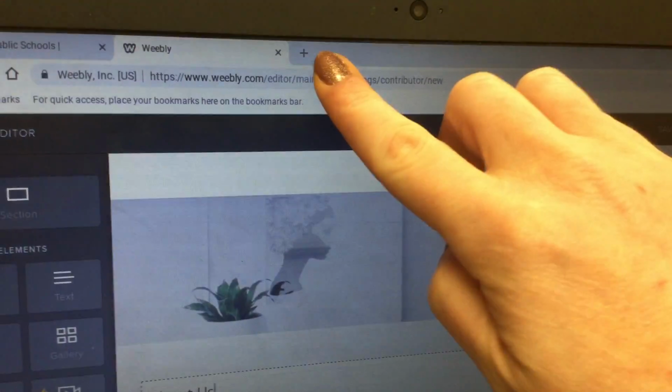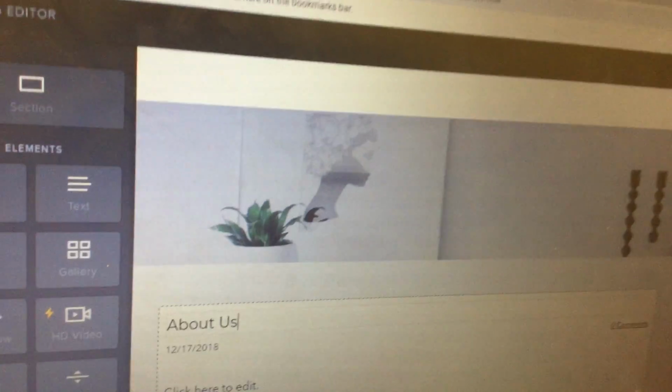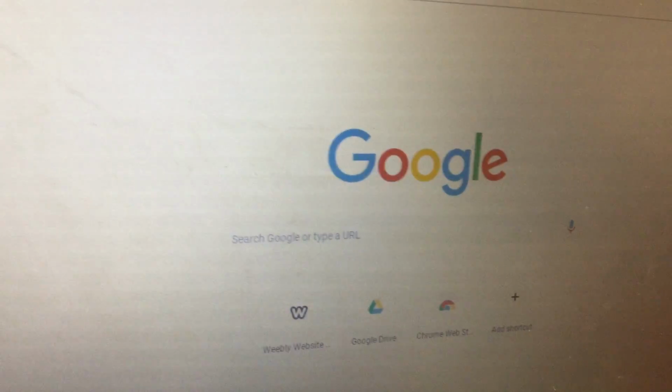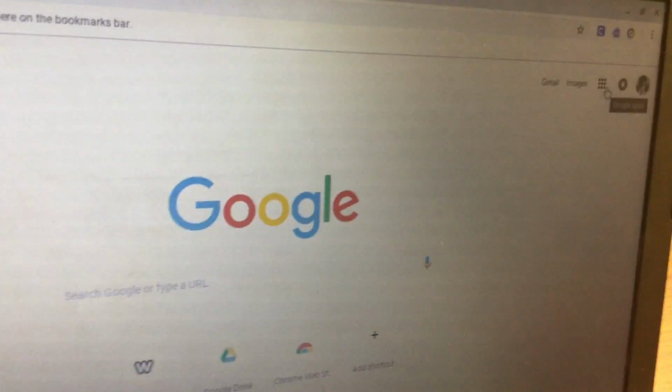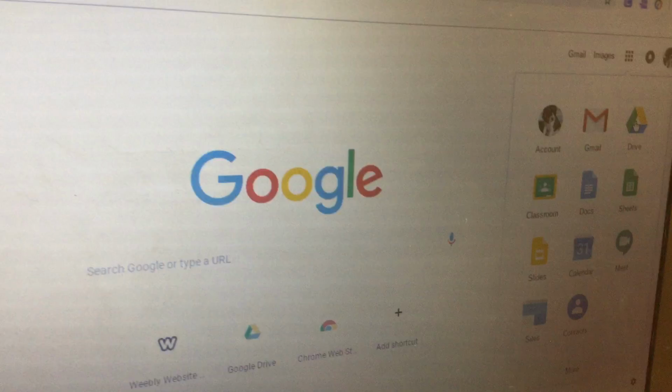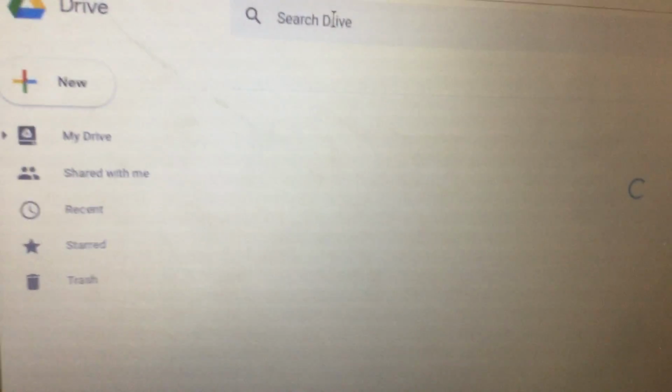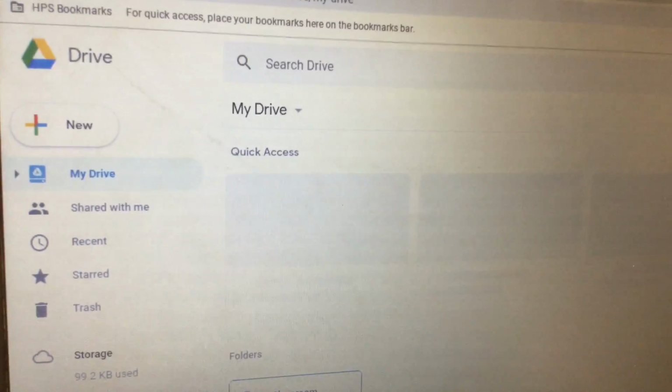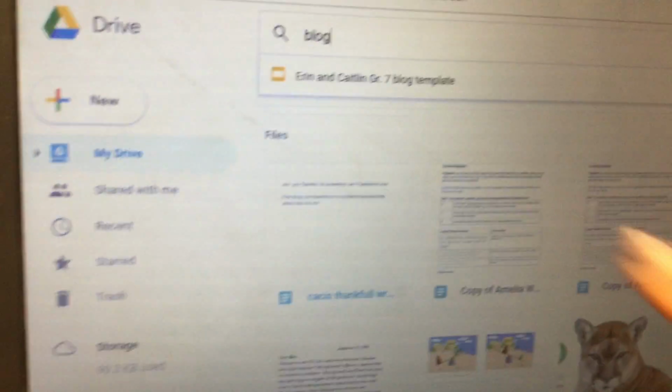From here, what you're going to do is you're going to open up a new tab, and then click on the 3x3 grid to go to Google Drive. So then from here, what you're going to do is you're going to search for the document that has your blog posts. So for example, I'm just going to start typing in the word blog, and it appears. So then what you're going to do is you're going to click and drag to highlight the information under About Us.